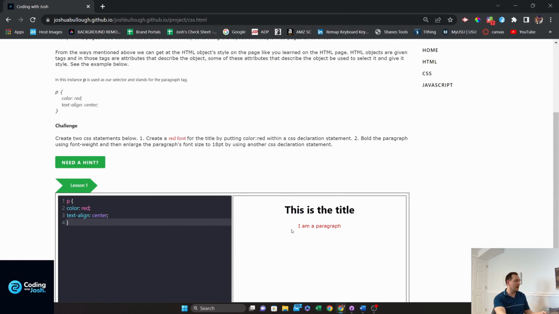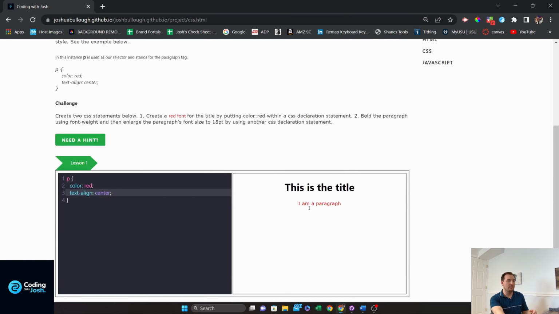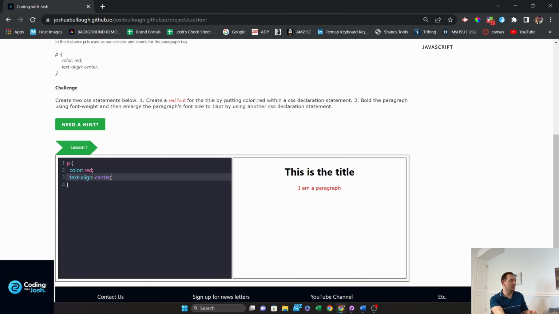I can change it to be right, or left. Let's leave it center. And so you can see that that's how we affect the style of our document for HTML that's already there. This HTML already exists in another web page I've got going that has these two elements in it, and we're just calling it out by its selector.